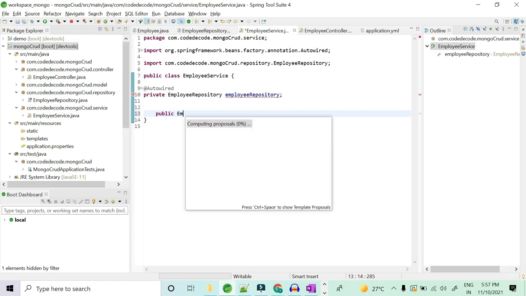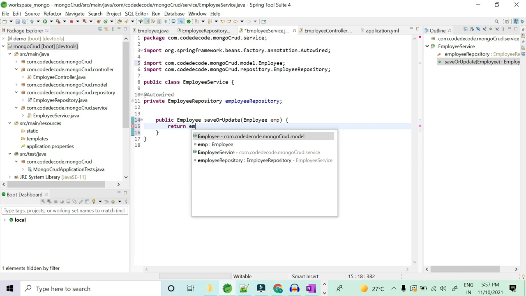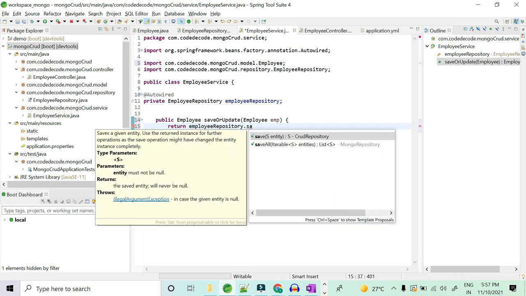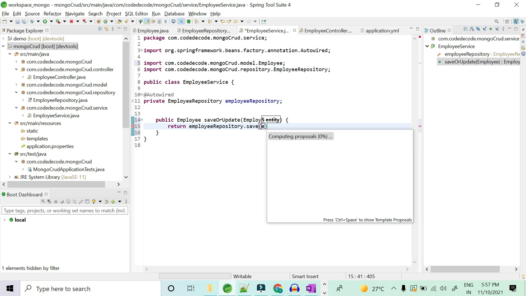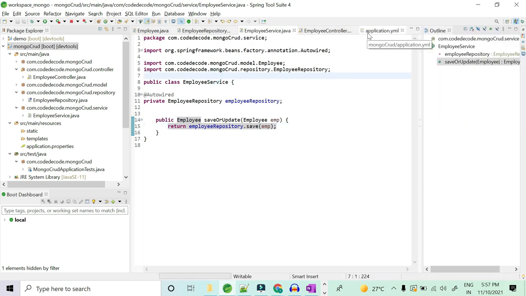And so now let's create the methods in the service layer. So public Employee saveOrUpdate, Employee emp, and in this I'm going to return employeeRepository.save, and in this emp. Okay, great. So now I'm going to call this from my controller layer.